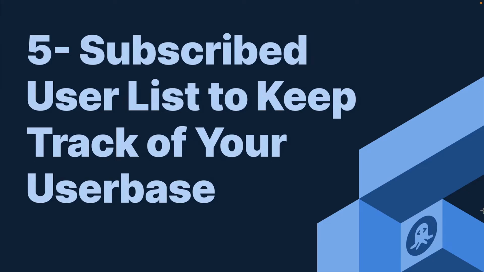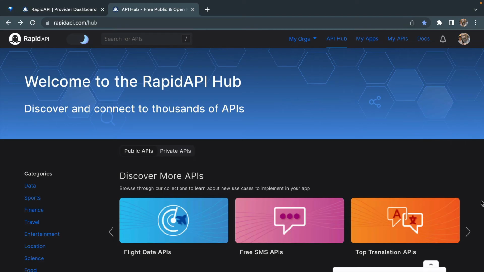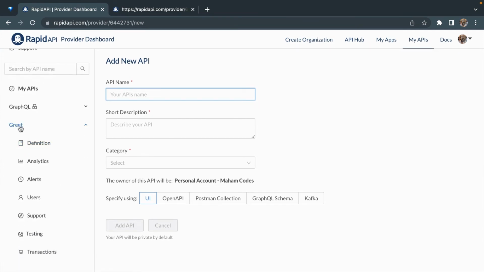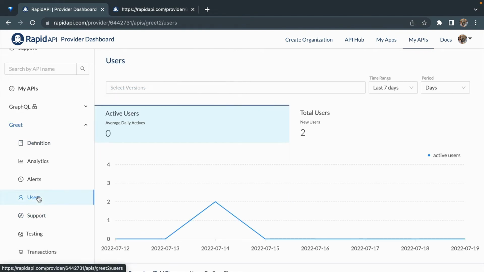Number 5, subscriber user list to keep track of your user base. RapidAPI provides a list of people who are subscribed to your API. For that, you need to click this My APIs right here and you will be directed to the provider dashboard. Here, as you can see, I have already added an API by the name Greet, and you can also look at different information about your API on the sidebar menu. I'm going to click this users from the sidebar menu and I'll be directed to this users page.